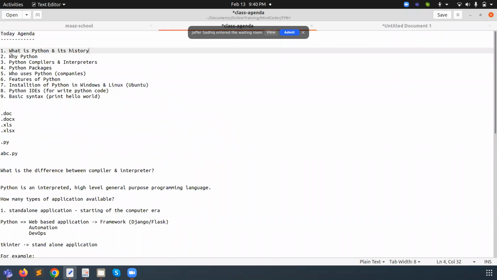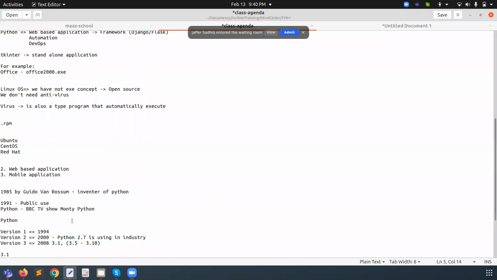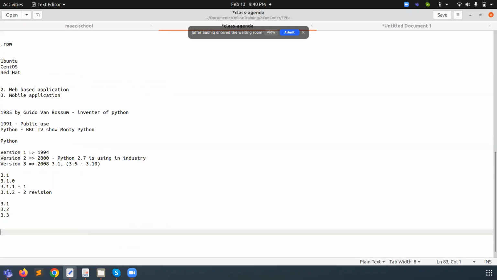Now, why Python? What is the reason we need to use Python? Because Python is an easy programming language. It is easy to understand. It's a beginner programming language. It's platform independent. It's very important for us to understand that Python is platform independent.